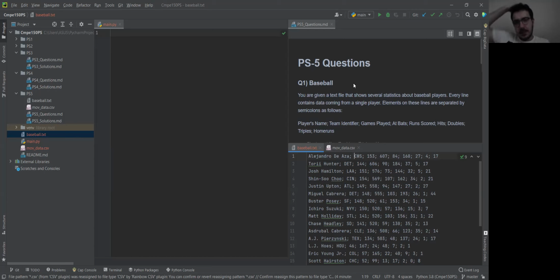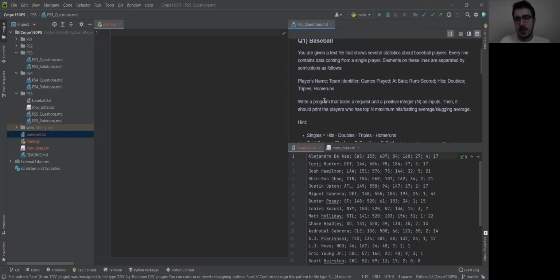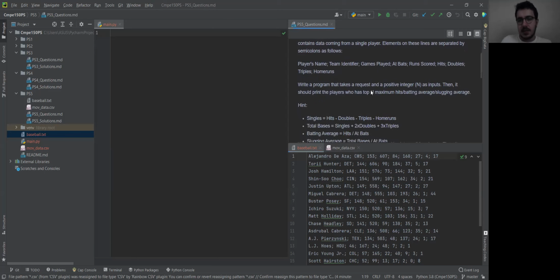We are given a text file that shows several statistics about baseball players, and every line contains data coming from a single player, with elements separated by semicolons as follows. We have the player's name, team identifier, games played, at-bats, runs scored, hits, doubles, triples, and home runs. We should write a program that takes an integer and a request.